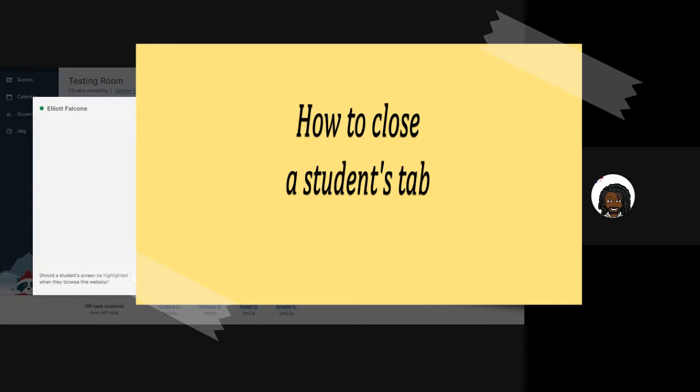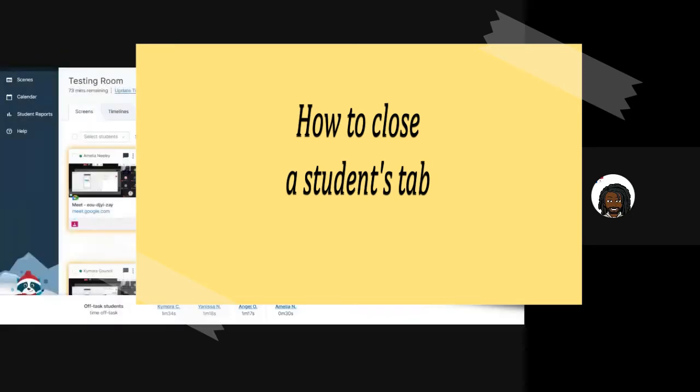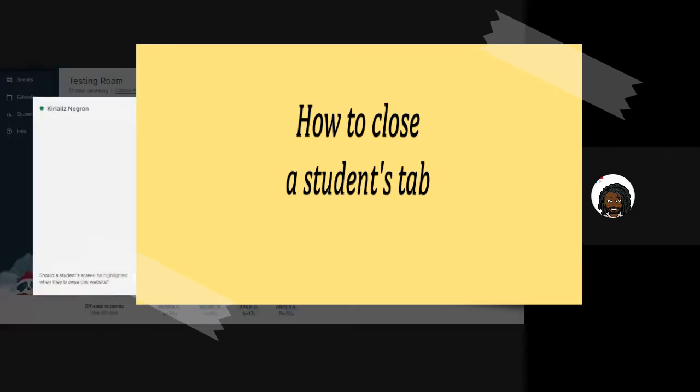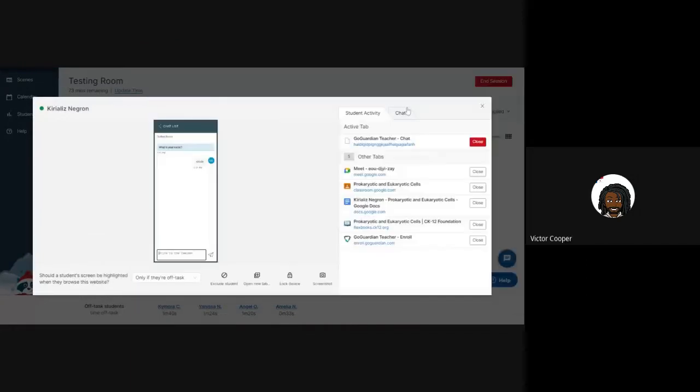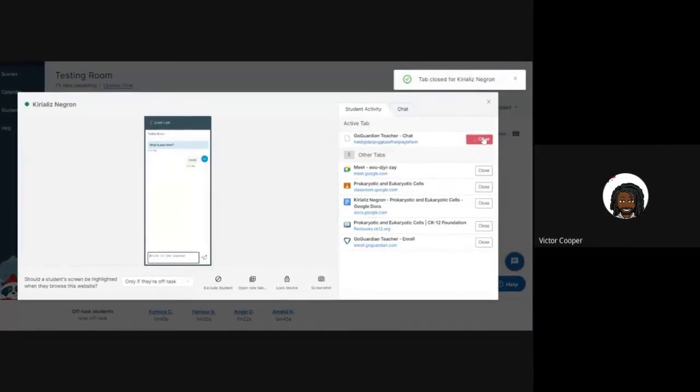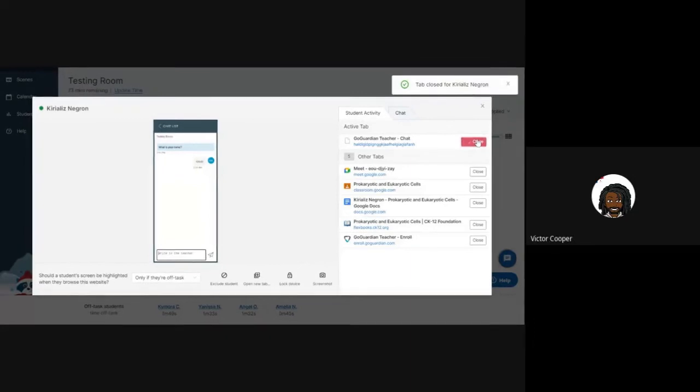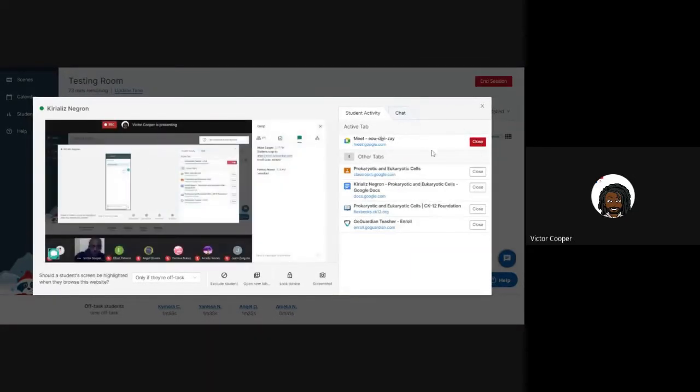Next skill is closing a student's tab. Select your student first by clicking on his or her screen like before. That student will enlarge, then click on Student Activity. Choose a tab to close. I'm closing the chat. Note this is usually good to close since you can't see the kid's screen and chat at the same time.